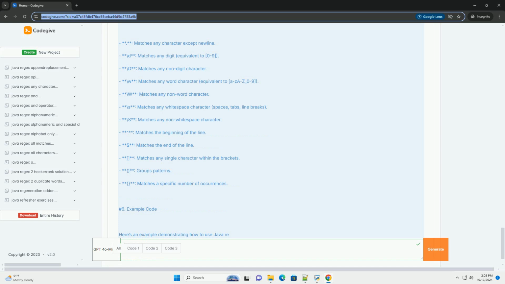Additional resources. Java documentation for java.util.regex, at https://docs.oracle.com/javase/8/docs/api/java/util/regex/package-summary.html. Regex101, https://regex101.com, a great tool for testing and understanding regex patterns. Feel free to explore more complex regex patterns as you get comfortable with the basics.